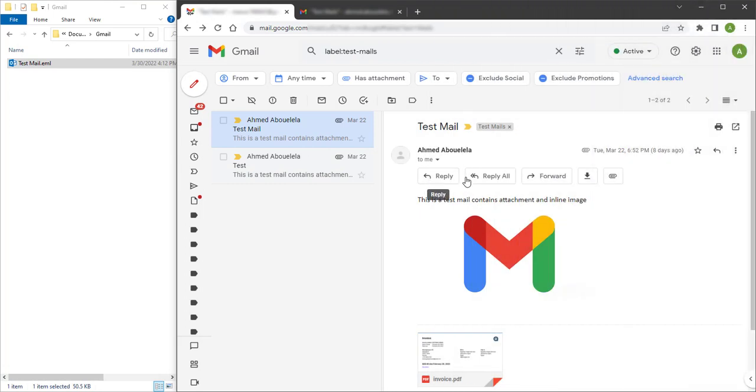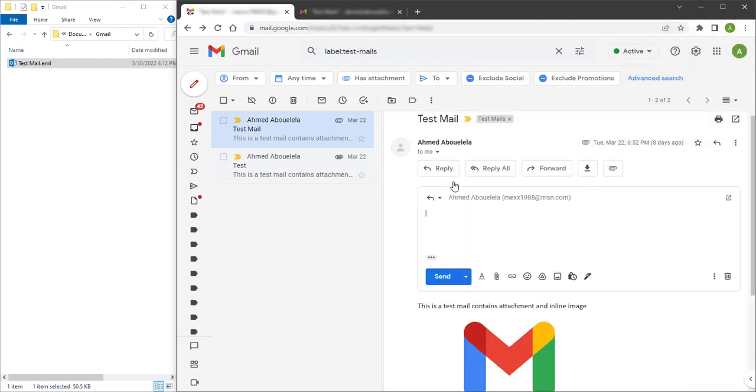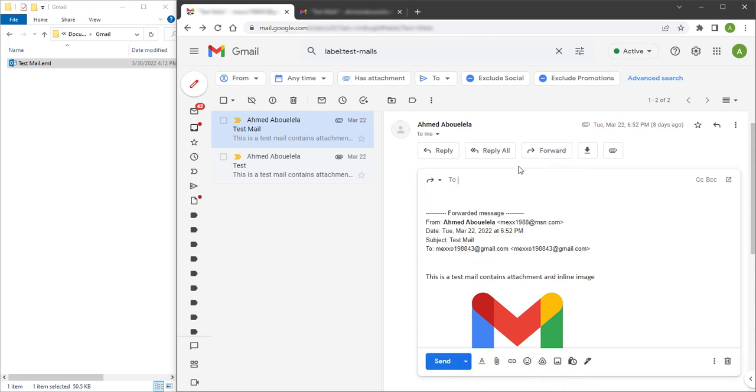To make it easy for you to reply or forward mails, this extension adds action buttons and moves the inline Compose view to top. That's it.